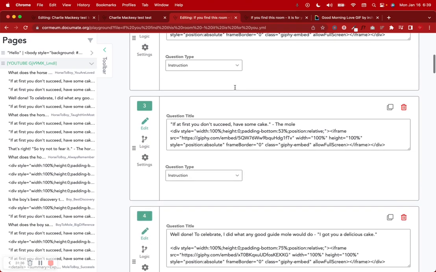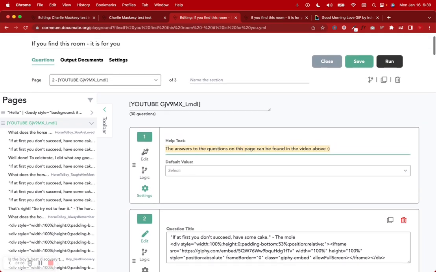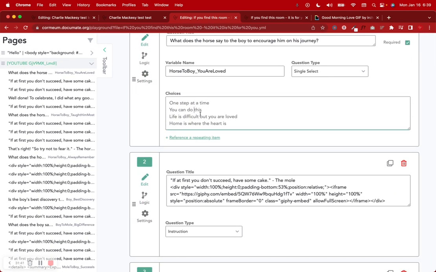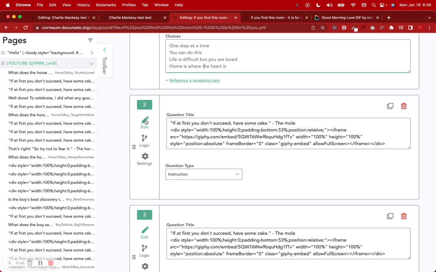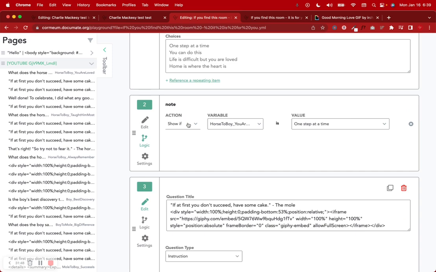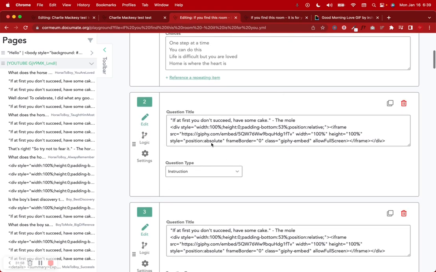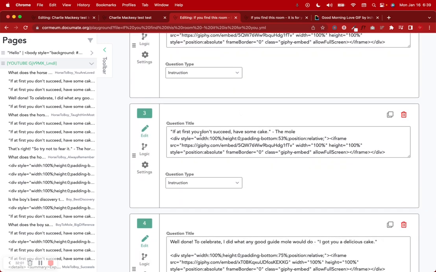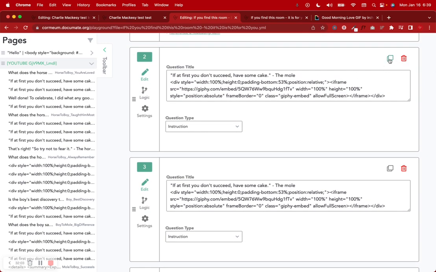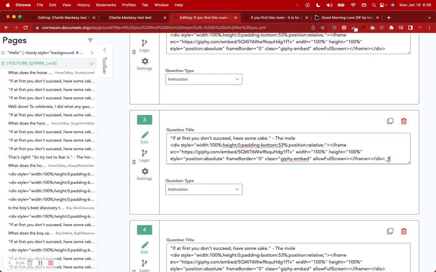So I have it to where if someone chooses the wrong answers, then they have an instruction block that shows up that is attached to logic that says, show this if this variable here, horse to boy, you are loved, if they've put one step at a time. Then they see this one. And then I made another one and I just duplicated that. One thing to note is when you duplicate something, it adds a little underscore too. So make sure if you don't want that to show that you delete that.